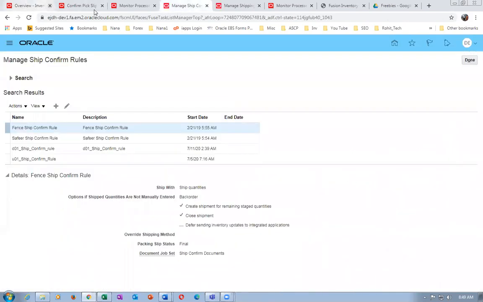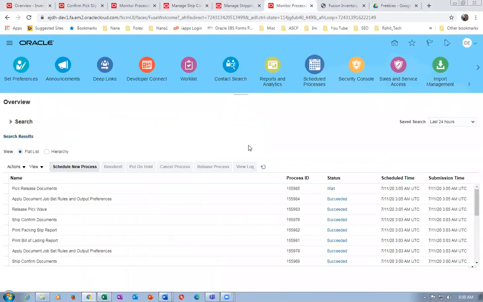Go to the monitor process now and see what's running. It has to run the send shipment address. We'll also see the pick release document waiting, and then the send shipment address also has to run. That is my expectation. The pick release document is now running.